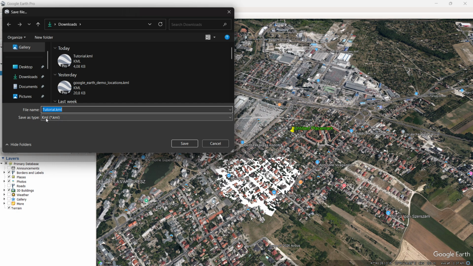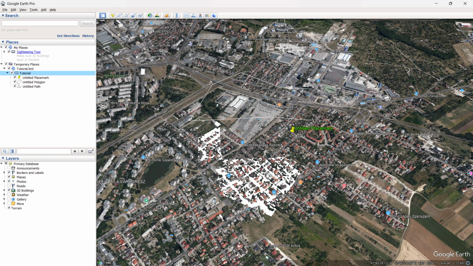In here, you want to switch from KMZ to KML, of course. So if you want KML, again, select it over here, and then you'll be able to just give it a name. I'm going to name this one tutorial 123, and then click on the save button, and there we go. That's all you have to do. It's then going to be saved into the folder where you actually saved it onto your computer. So that's how to export a KML file.